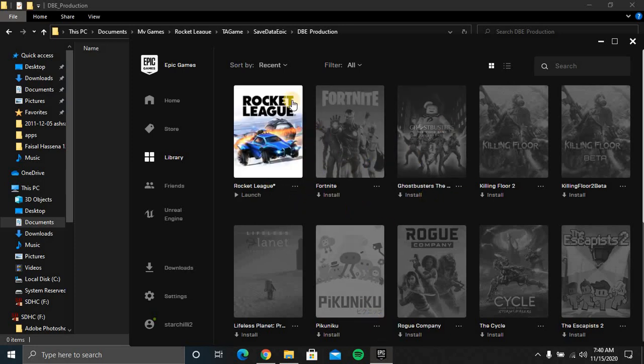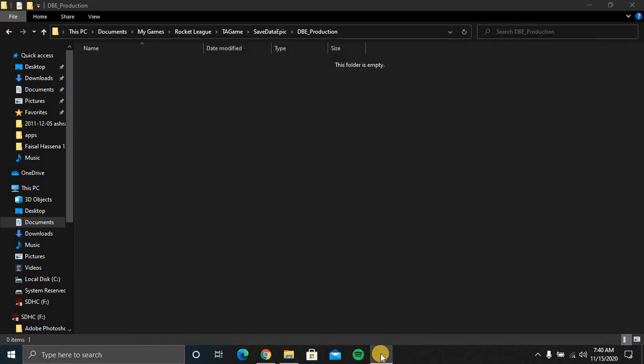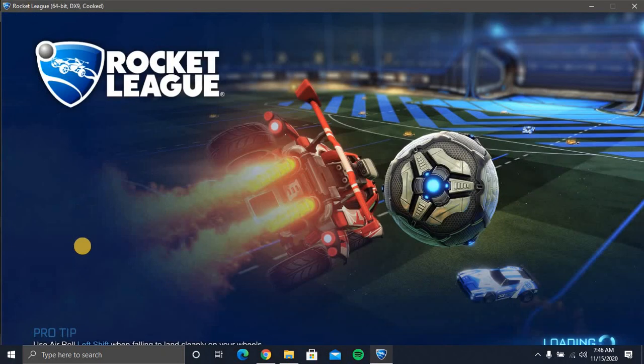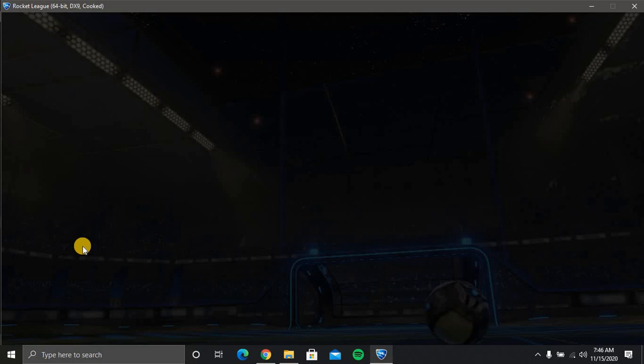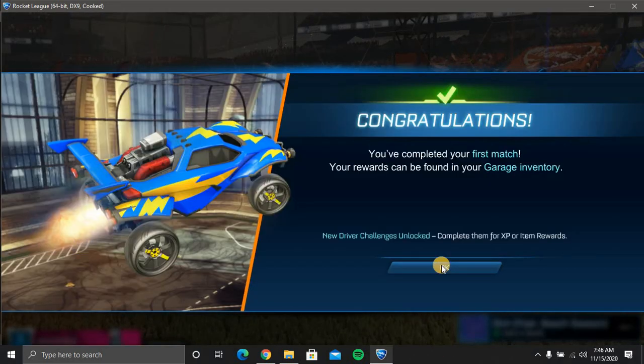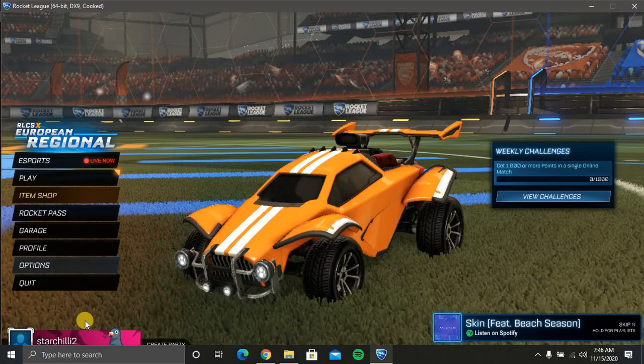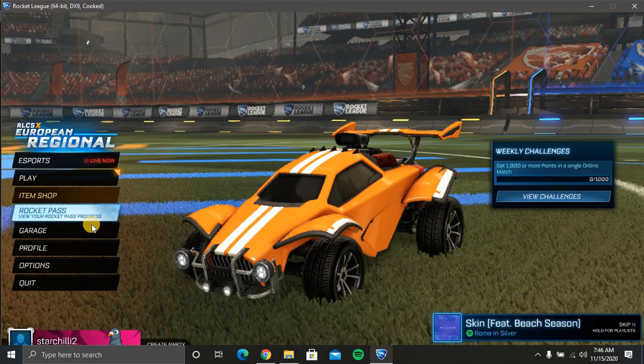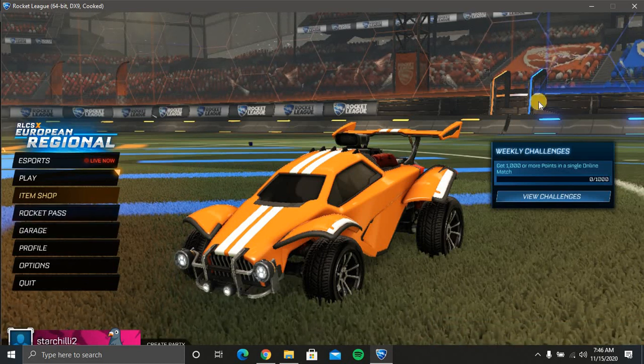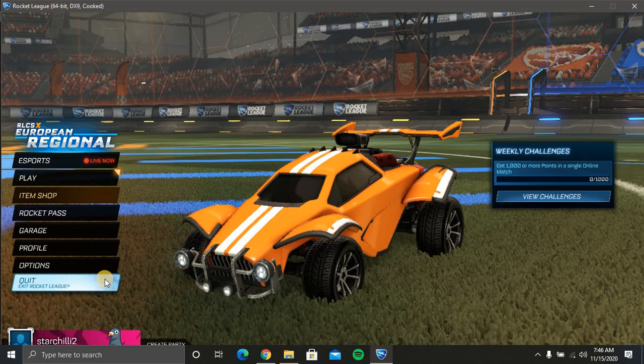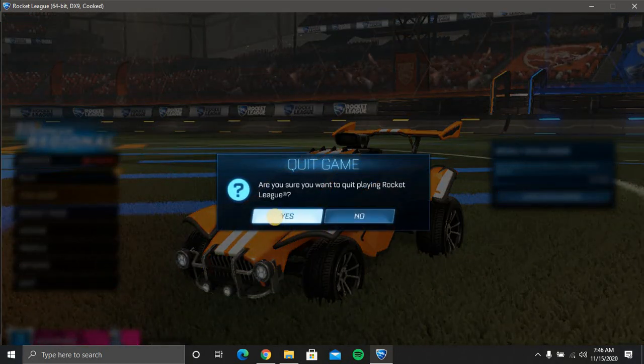Then after opening your Rocket League, after playing the match with bots and after getting your levels back, exit it. I'm just going to skip that part for you guys. So I played the match. It's showing like this. Yeah, I got my levels and all my things back. What you need to do now is quit Rocket League.